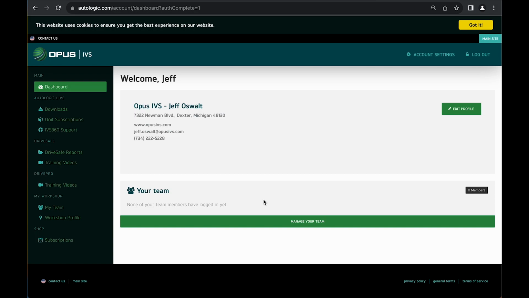Now you're in your portal, and you guys can see over there on the left-hand side, you have access to Drive Safe reports, training videos, my team, and workshop profile. Most shops only use the portal here to receive reports, so we're going to go ahead and click the Drive Safe Reports tab. Give this just a few seconds to open up.